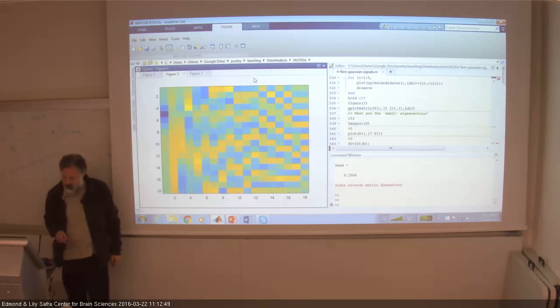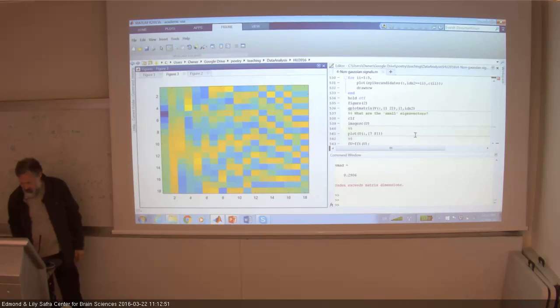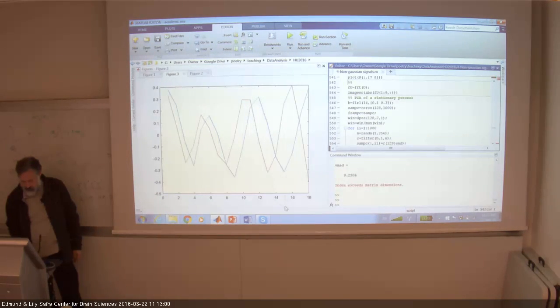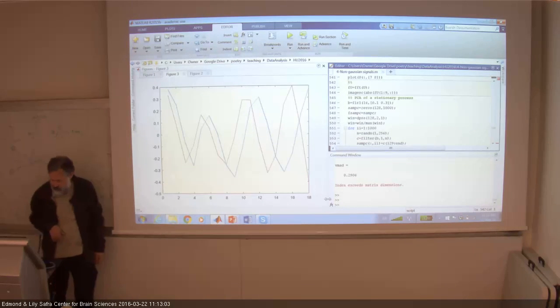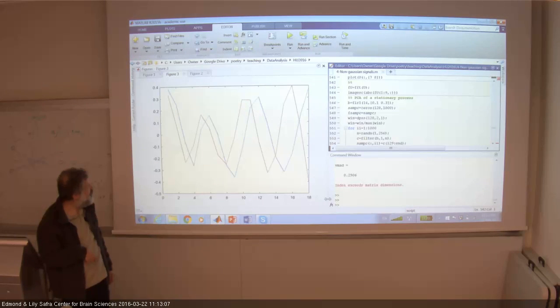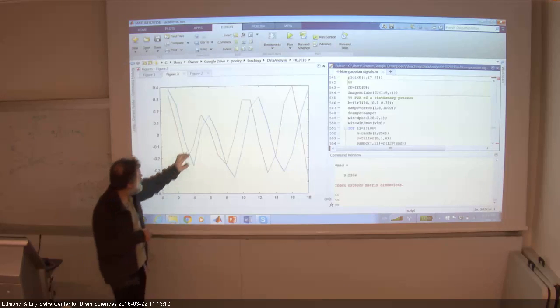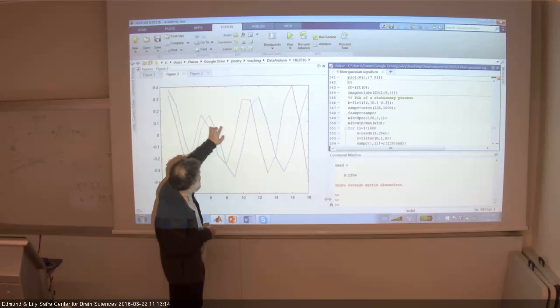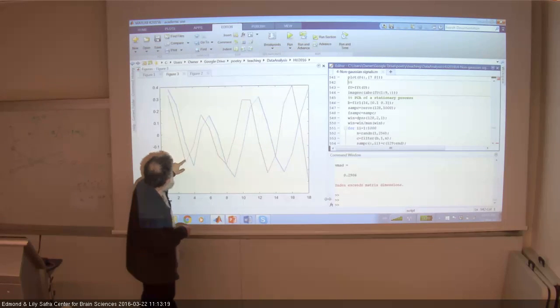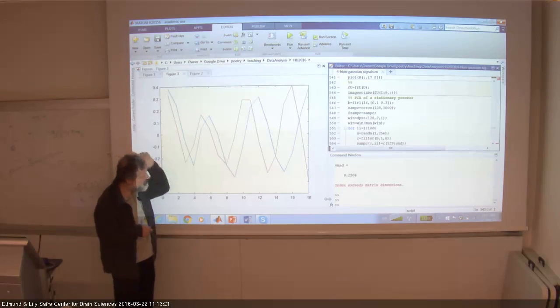Okay? So let's, for example, look at number 7 and 8, this one and that one. I'm plotting them now as a line graph. What can you say about them? They actually have slightly different frequency. You can see that these peaks are closer than here. So the red line has slightly higher frequency than the blue one.